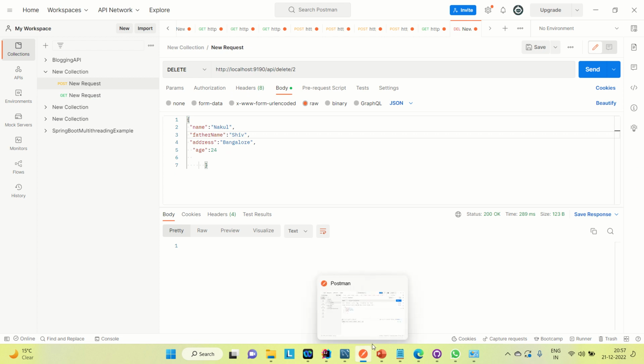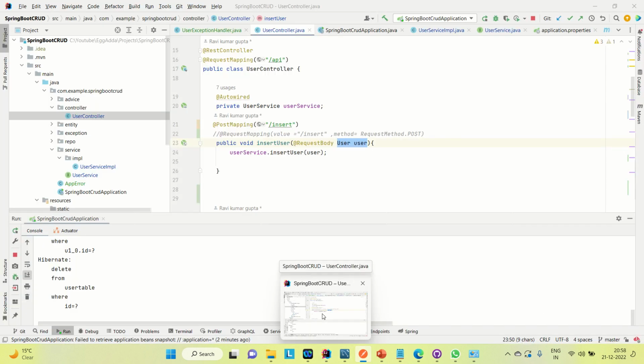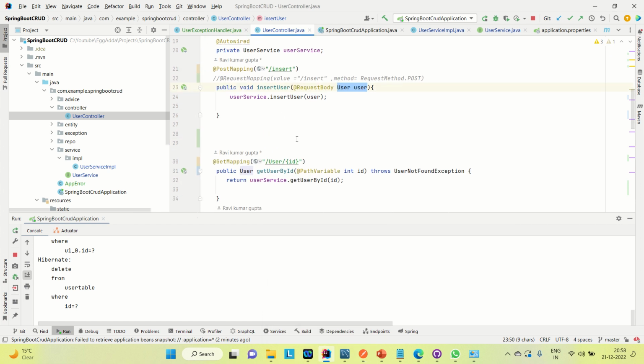So we are providing this with the help of the request body. We are just sending the user details in the form of payload. Okay, and then what is happening is it is just inserting these things into the database from there.